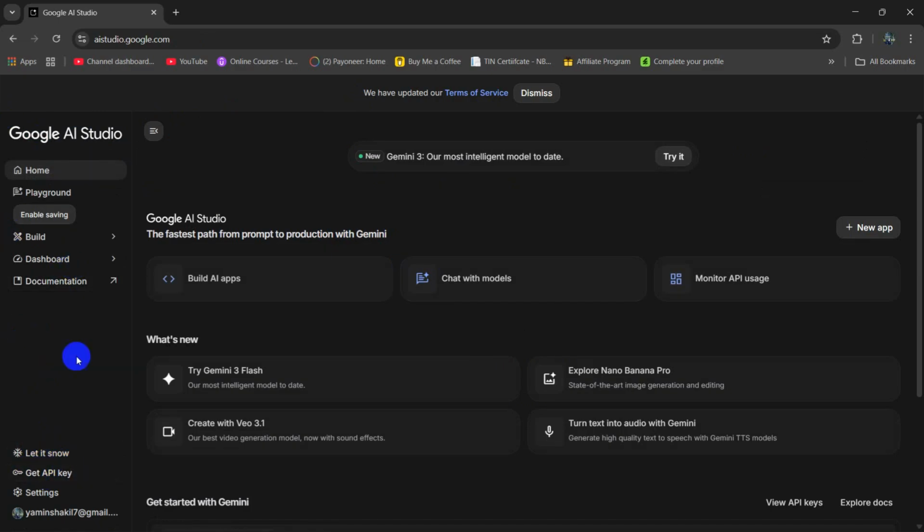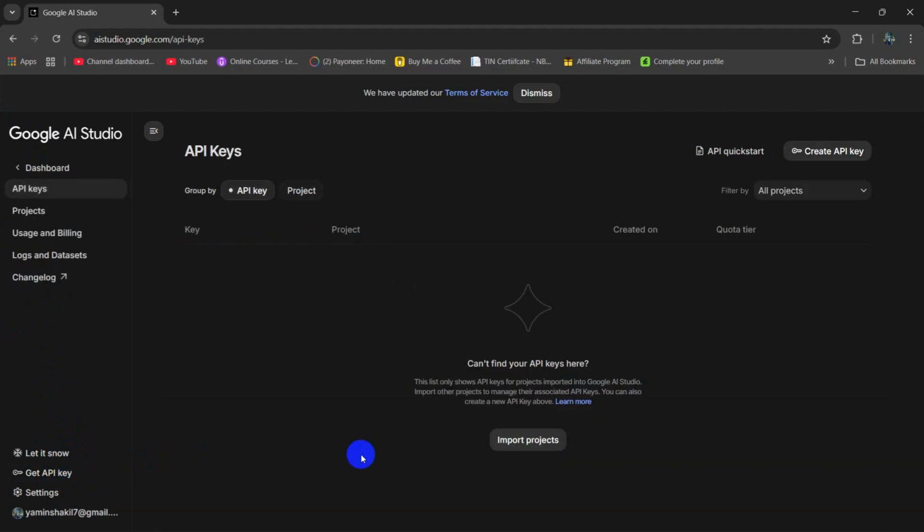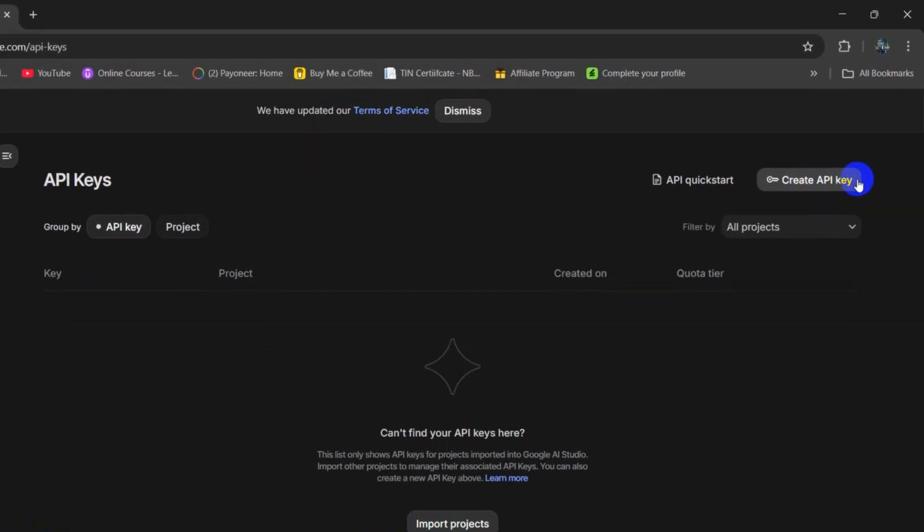So here once you come to this dashboard, you will see something like this, and at the bottom on the left side you will see this option get API key. So sometimes they move this option at the top and sometimes it's on the bottom. So here you can see get API key. You just need to click here and then here you can see create API key.